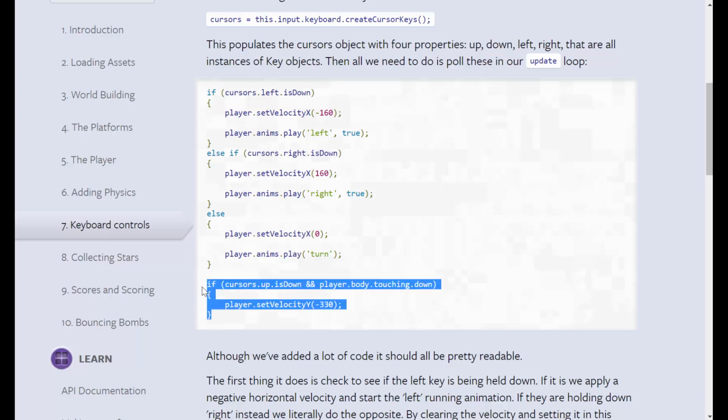The final mechanic, and this is very important for a platformer, is the ability to jump. And how do we know we can jump? Well, there are two things we have to be checking for. Number one, we have to find out, are we pressing a jump key, which would be the up arrow. But not only that, because we don't want to be able to jump in the air, we want to make sure that the player body is actually touching down.